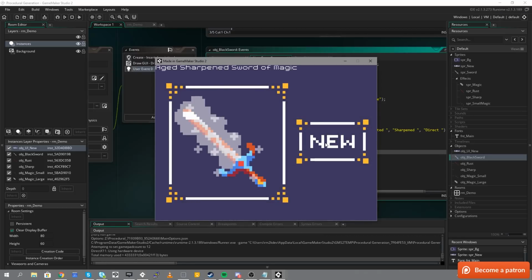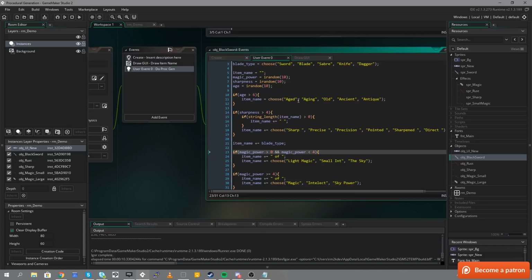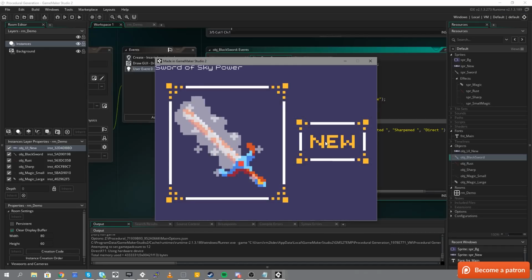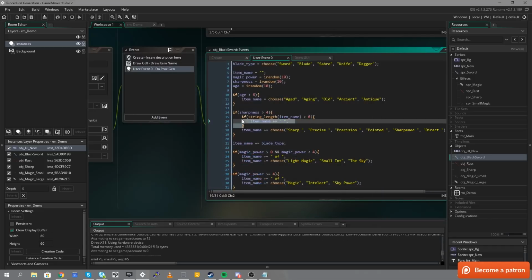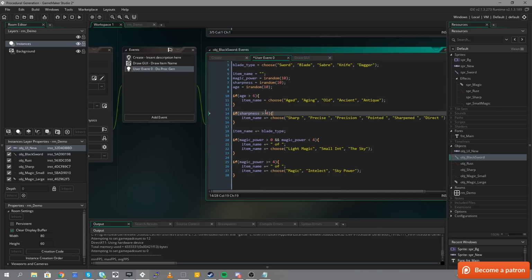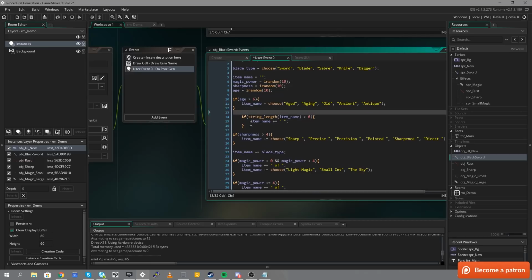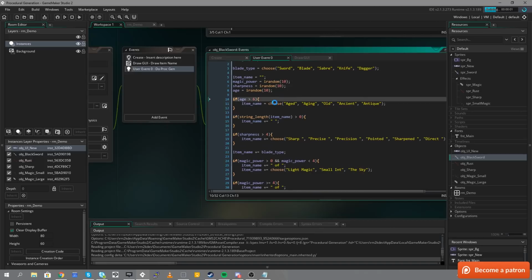Sword of Sky Power, Aged, Sharpened Sword of Magic, Direct Dagger of Intellect, Aging Sword of Magic. Okay, so aging, we have an issue with aging for some reason. It must have come through here and missed it. All right, anyway, that's fine for now. You guys get the idea. Sword of Sky Power, Aged, Sharpened Sword of Magic, Direct Dagger of Intelligence, Aging Sword of Magic. Okay, so we need to put this outside of this here, let's add a space if that exists. There we go.